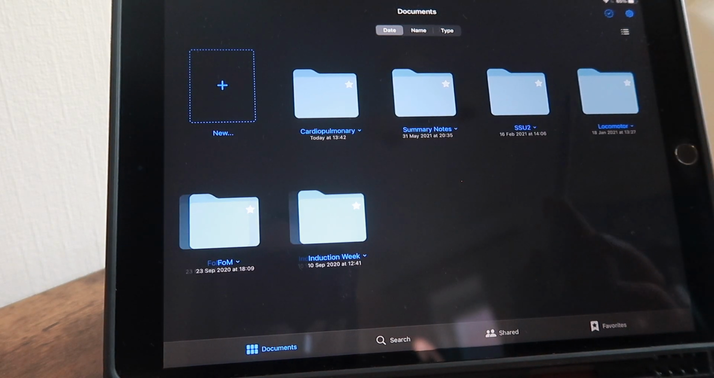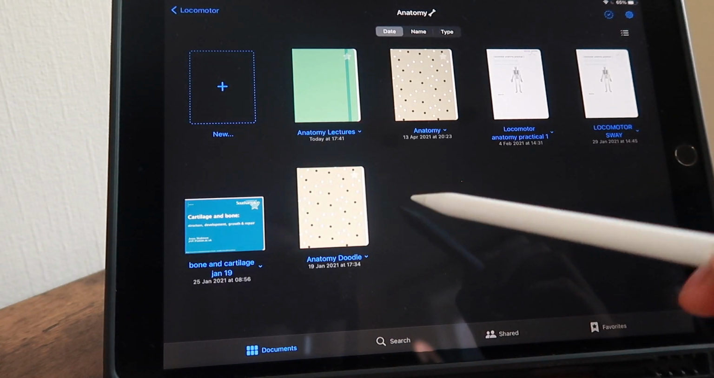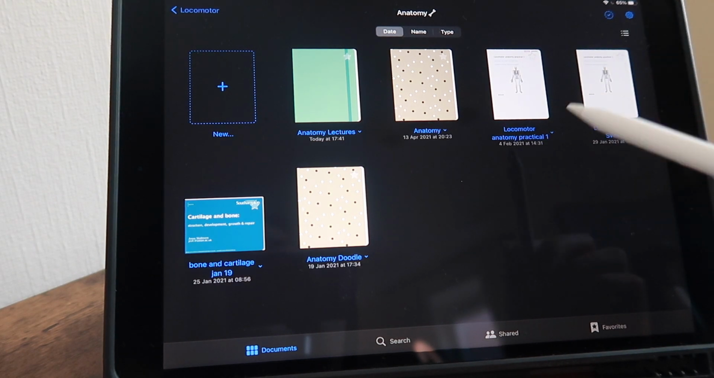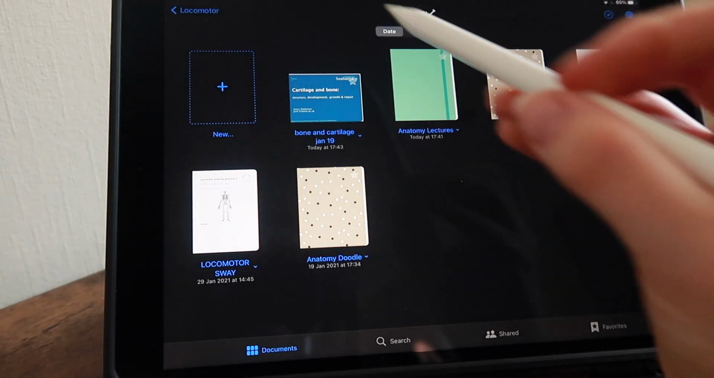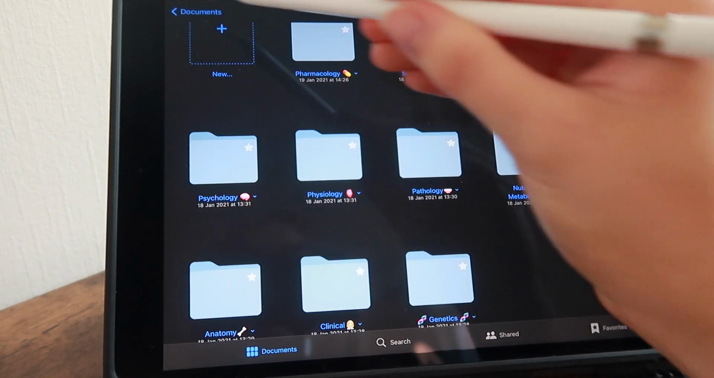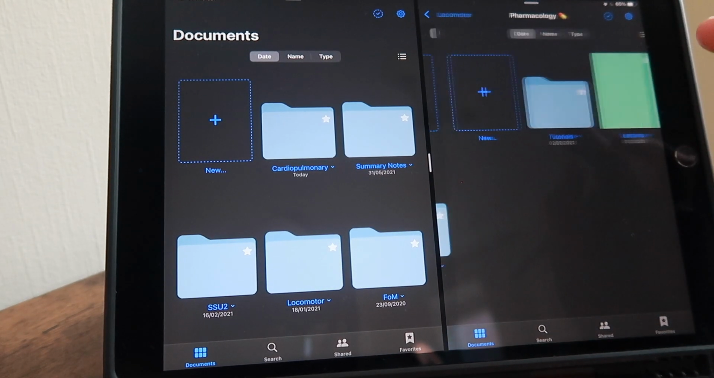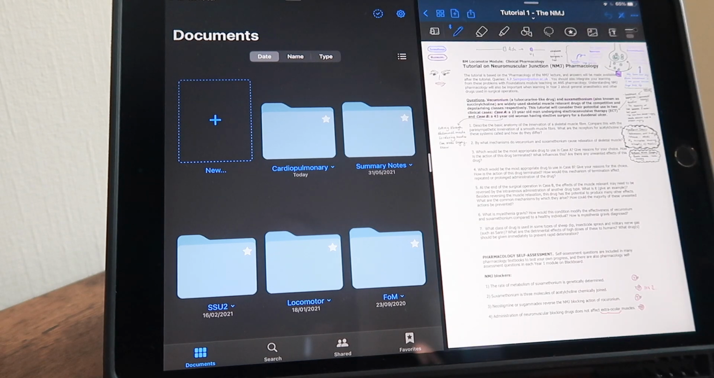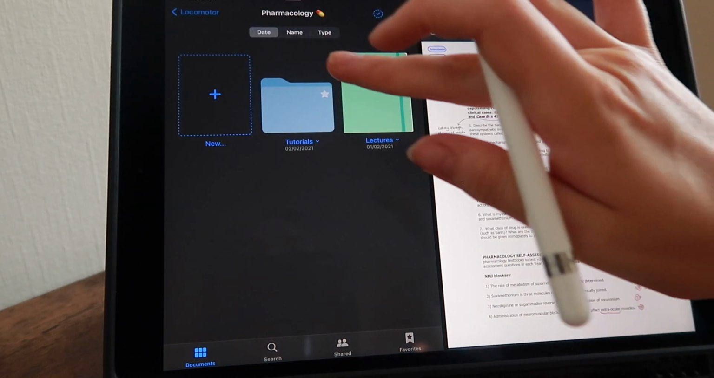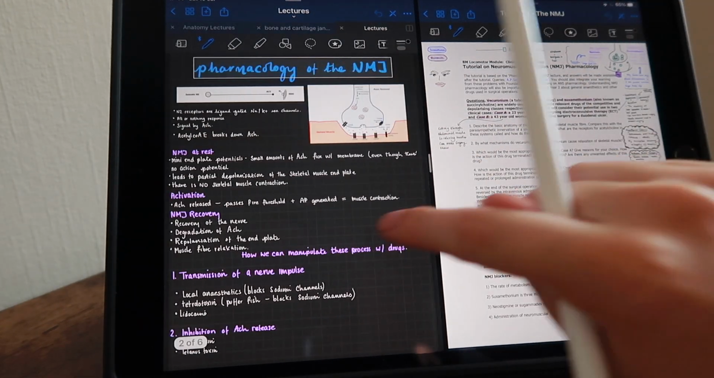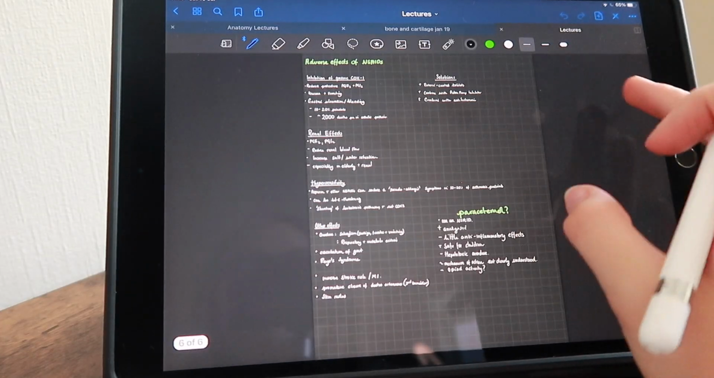So for example, if you go into the locomotor module, and then if we go into the anatomy folder, I've got anatomy lectures, and then some of the tutorial files, plus a couple of lecture slides. And that is basically how I organise everything on GoodNotes. One of the best things about GoodNotes is you can literally just open up two sets of notes at once. So for example, here's some tutorial questions, and then if I wanted to have the lecture up next to it, I can do that.